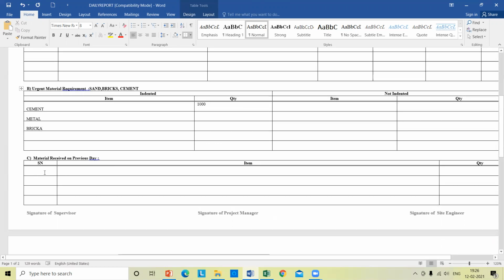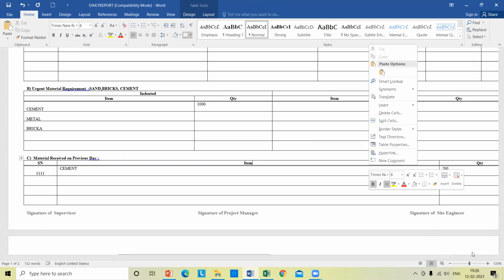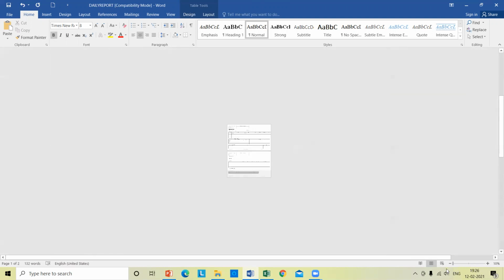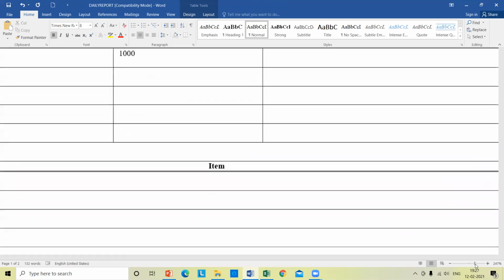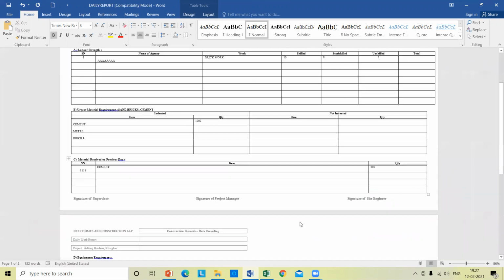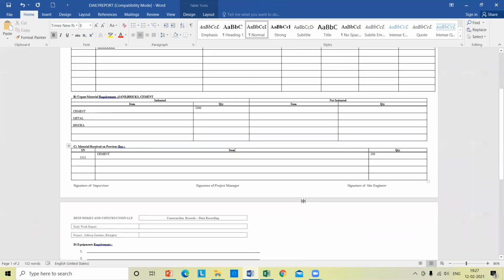Material received till today. Okay, there is a material inward number, which I call 1111. Let's say cement. Against 1,000 bags, I received 200. Okay, you can go on mentioning here what has been received.